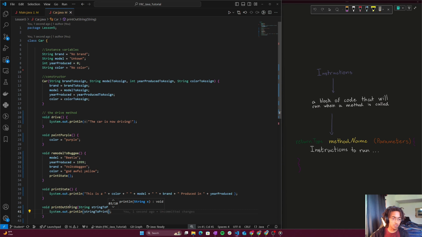And so what this is going to do is, when we call this method from our car object, it will require us to pass in a string to be stored in this string to print container.